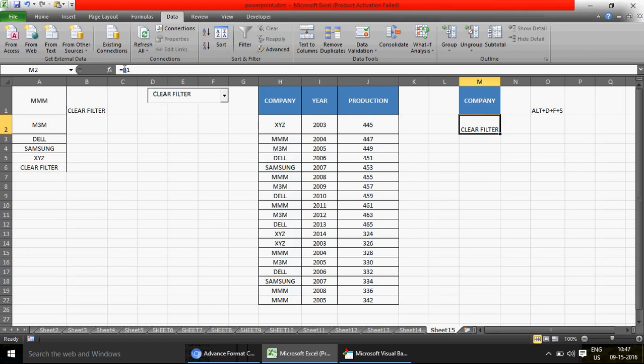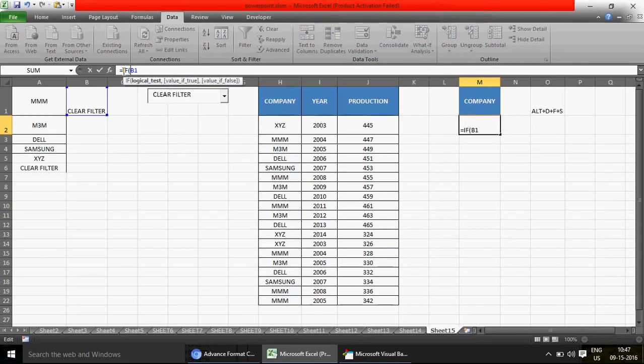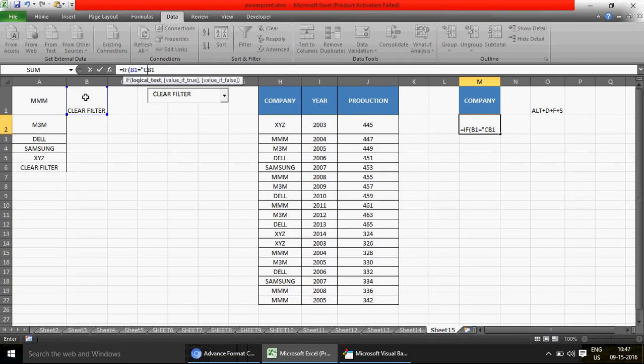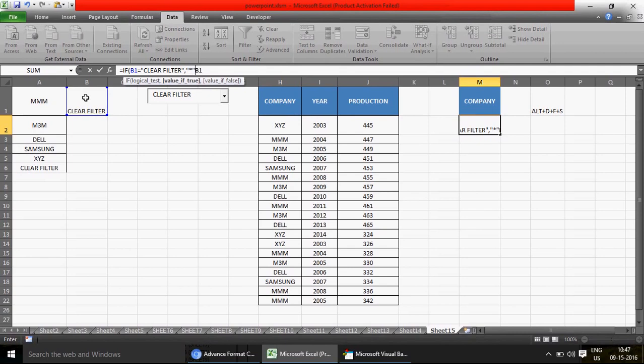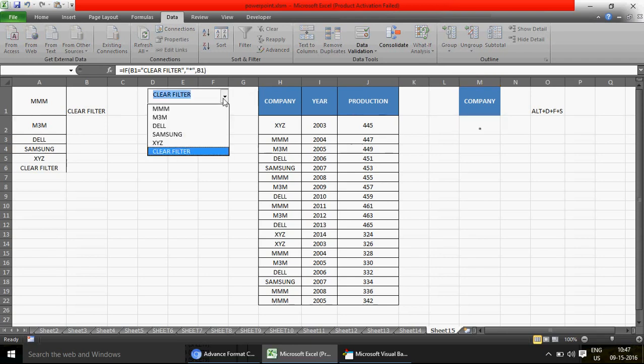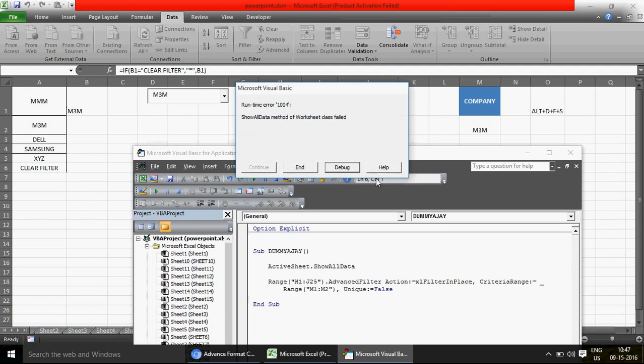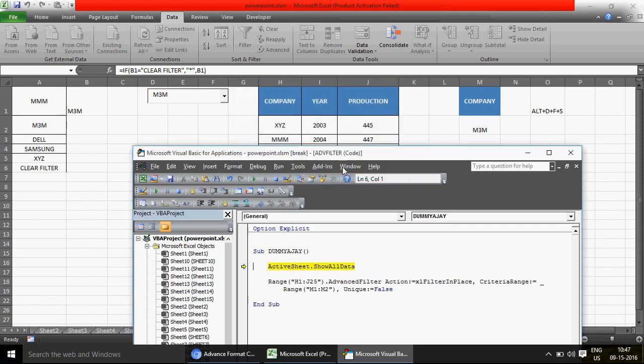So here you will write one thing: if this B1 equals clear filter, then I want everything. When you want everything, this is how you write it: star. Otherwise you want that value back. So now this will work fine. Star means actually everything, anything can come in this. Okay, so when somebody selects, let's say, M3M, then you will have ActiveSheet ShowAllData.